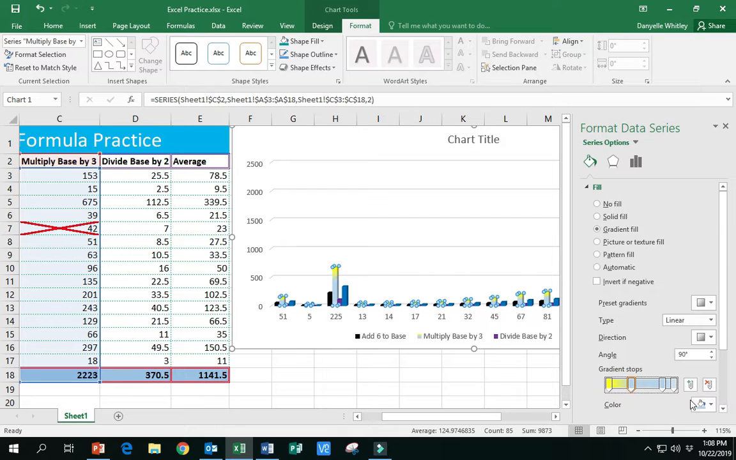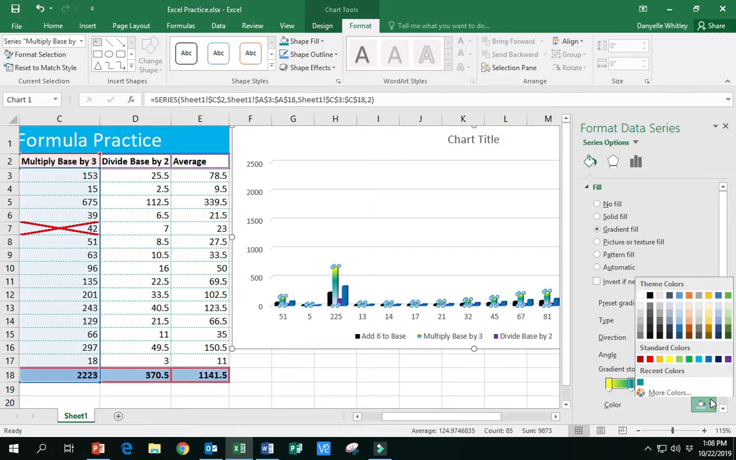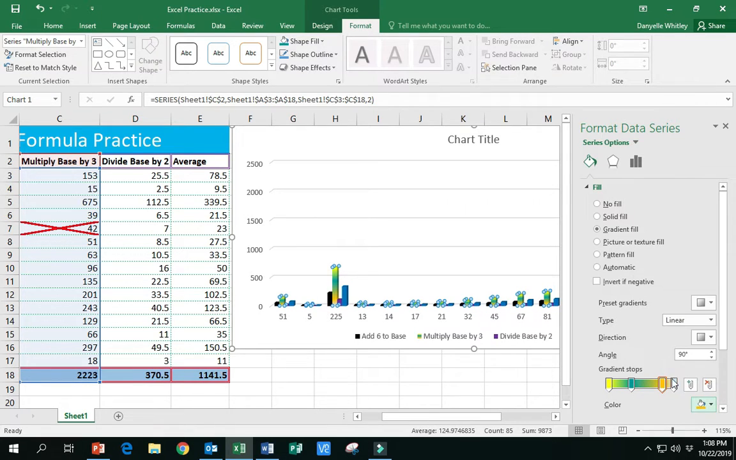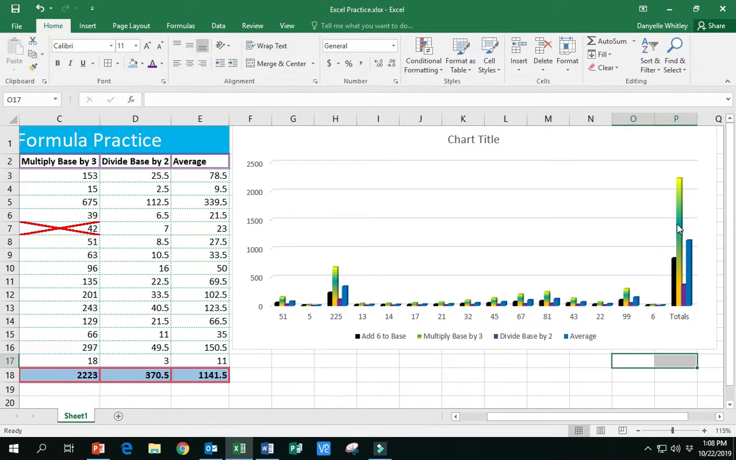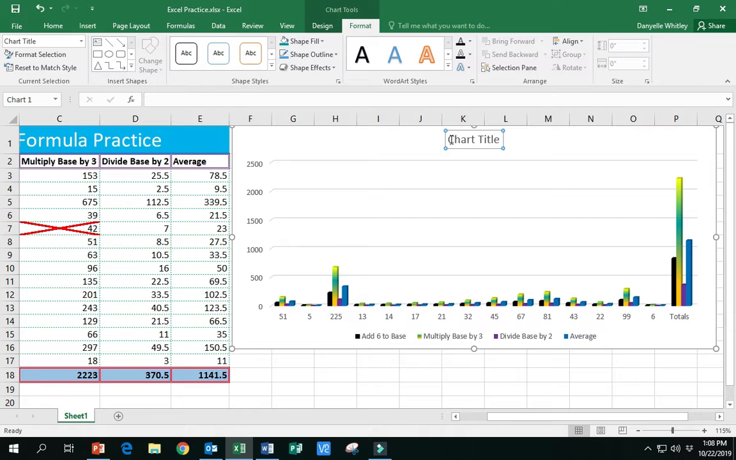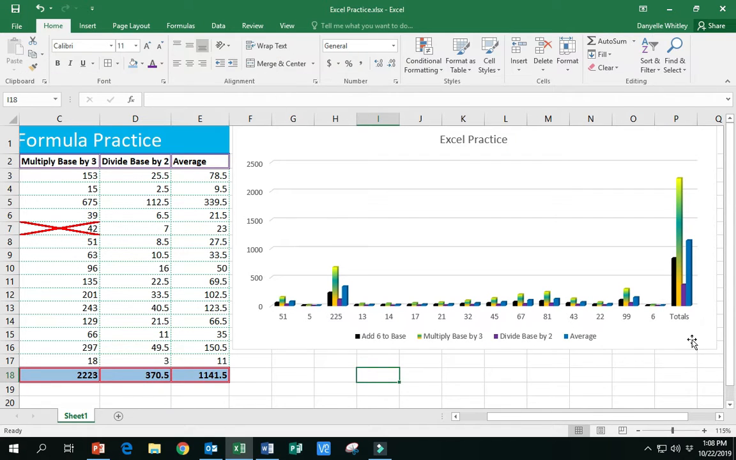I can do yellow, and we'll do that next color in teal, and the next color in, what color am I going to use yet? Orange. I'm going to delete that last one because I don't need it. All right, so now I've got a rather cool looking bar here. Okay, so you can make them ombre, you can do all kinds of fun stuff with them. You need to click into the chart title to be able to change it. So, Excel practice.